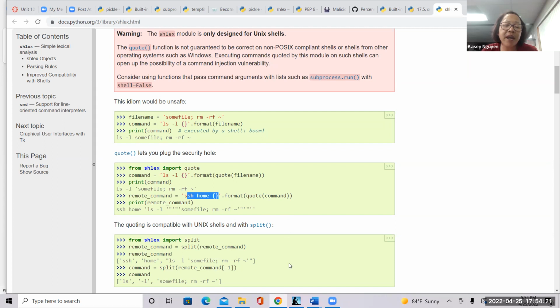So a more secure way we can do is we need to make sure that we specify that shell is false when we're using subprocess run or call.